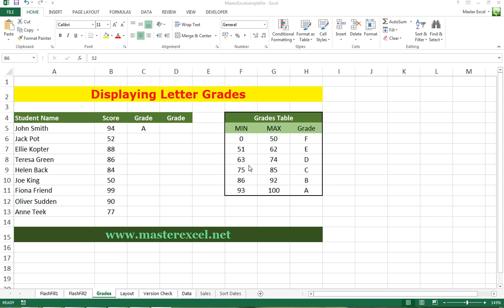Today we're going to be looking at displaying letter grades. Now this is handy, especially for teachers, if they've got test scores here and they want to convert that to a letter grade. Letter grades here are, if the test score is 0 to 50, you'd be graded an F. 51 to 62 you'd be graded E, and so on.